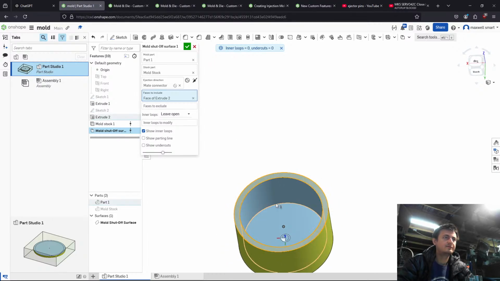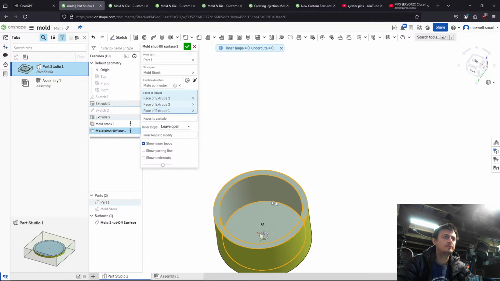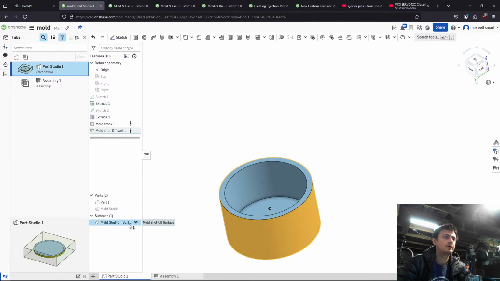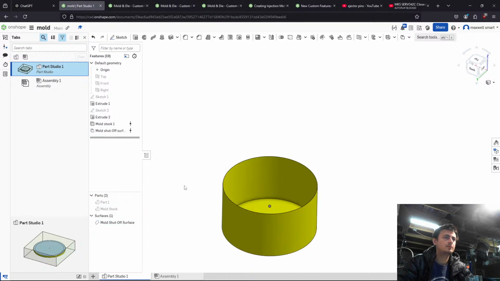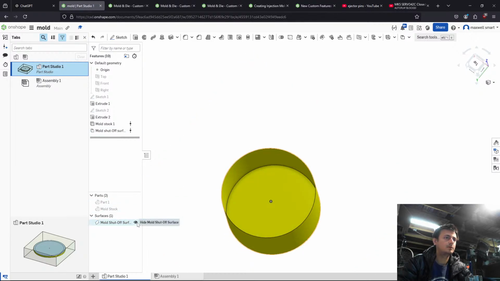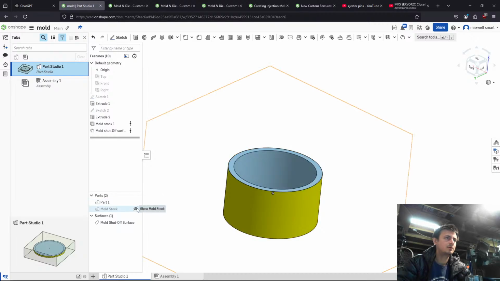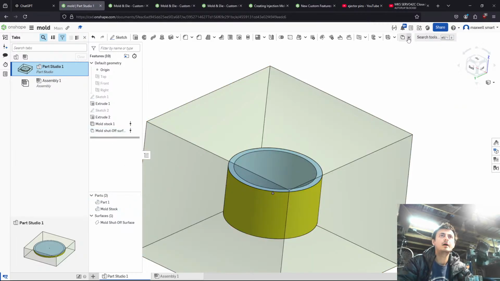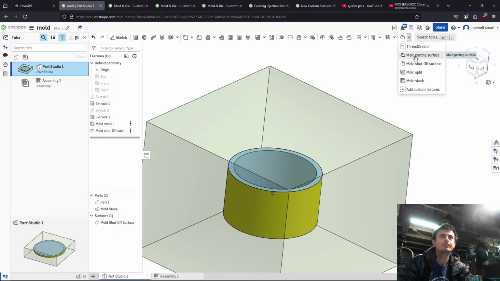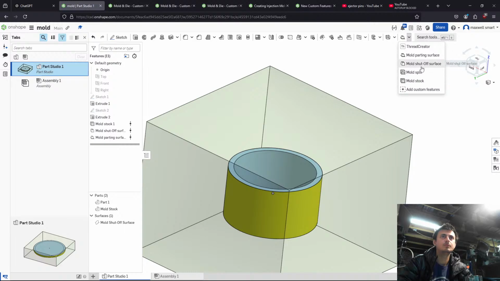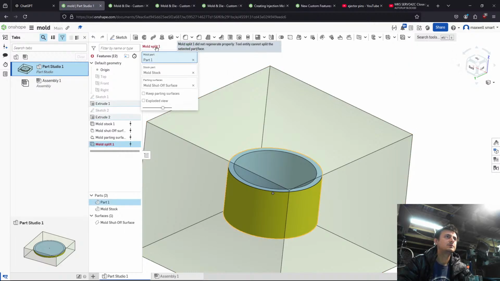I think I want to include this face, right? Why don't I just put all of them? See if that does something. Okay, well it... Wait, what? Dude, this thing is so complicated. Okay, wait. I guarantee that this thing... But then I go to mold split and it fails.